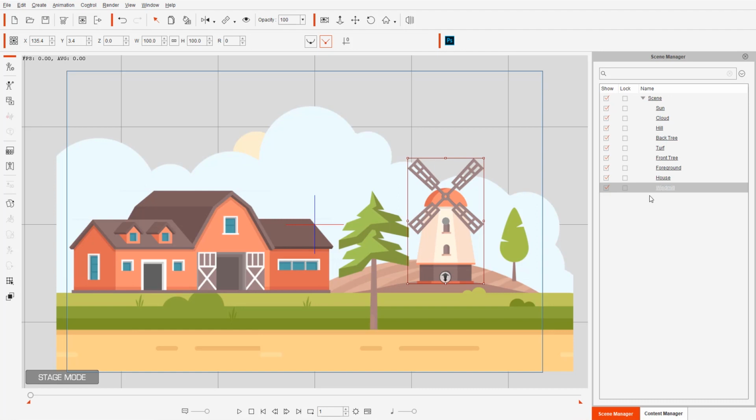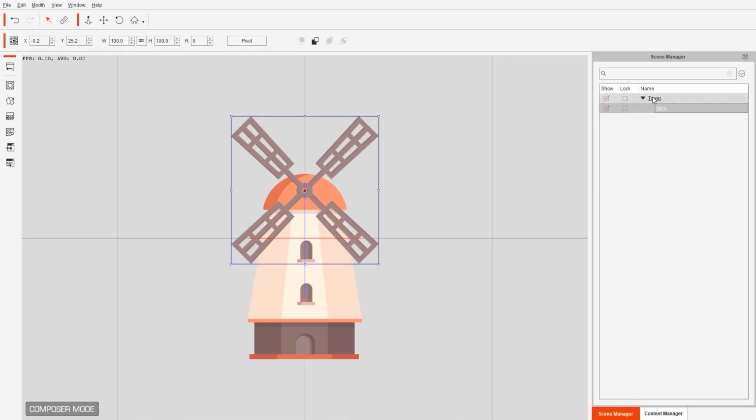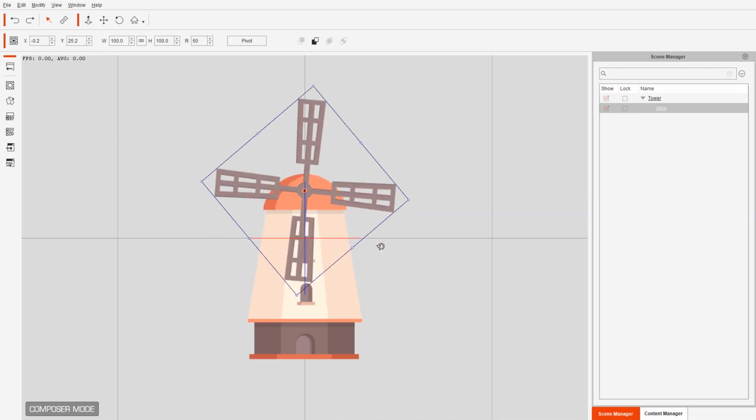So in Cartoon Animator, you can see we have windmill here, and if I rotate it, you can see it's rotating right here, just like this. There's a pivot point right in the middle. Okay. Now what I'm going to do here is if we go into windmill and we go into composer mode, let's take a look at the vein right here, okay? So the tower right here, and the pivot point is at the bottom there, just like this, okay? And the vein, that's the pivot point right here. The vein is just this little windmill part right here, okay?